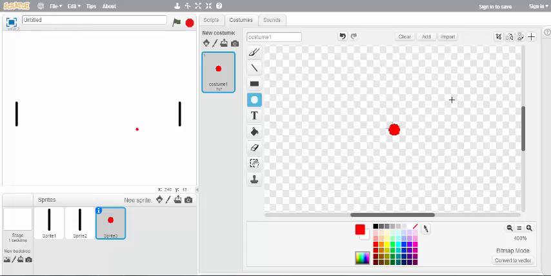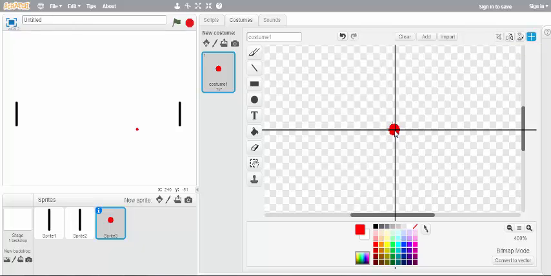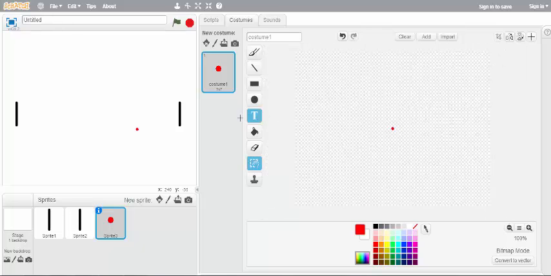The next step that you might want to do is to set the center of the circle. This will ensure that there will be no issues when we're playing the game later on. Right, so now we have our circle. Let's zoom back out. We have our red circle, which is our ball.